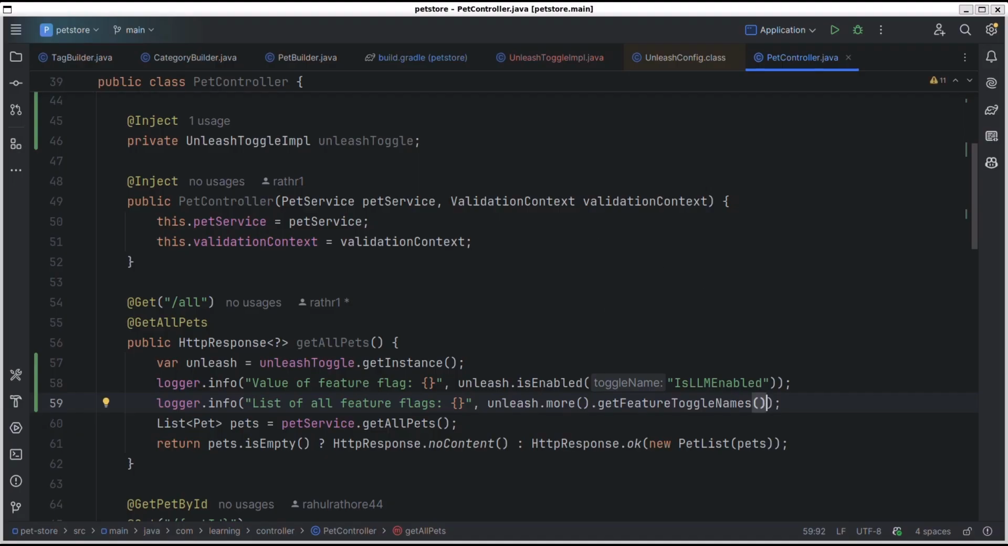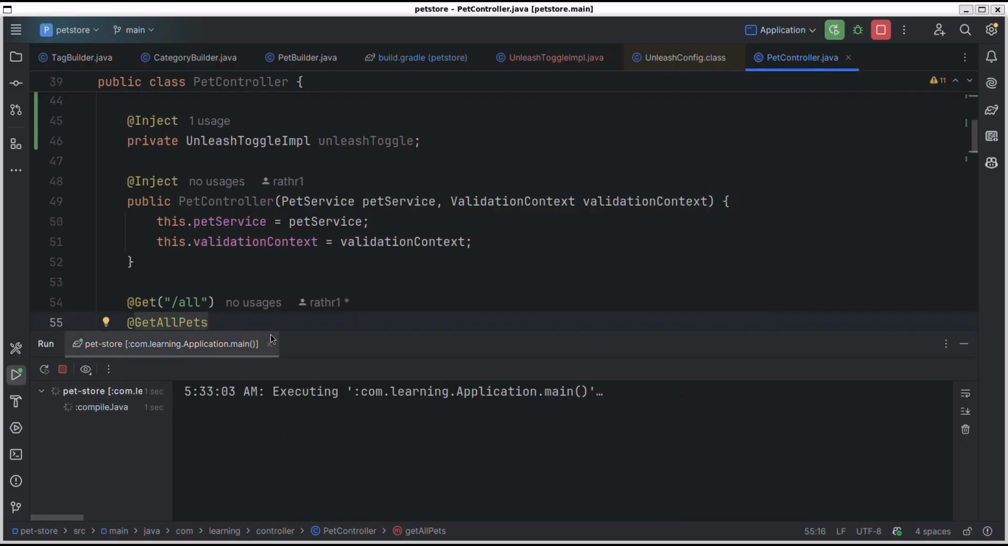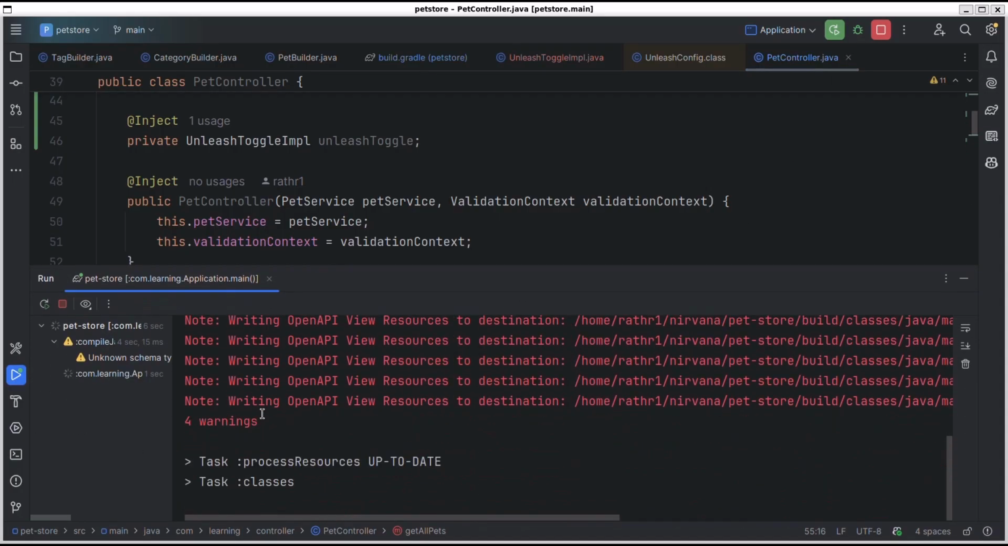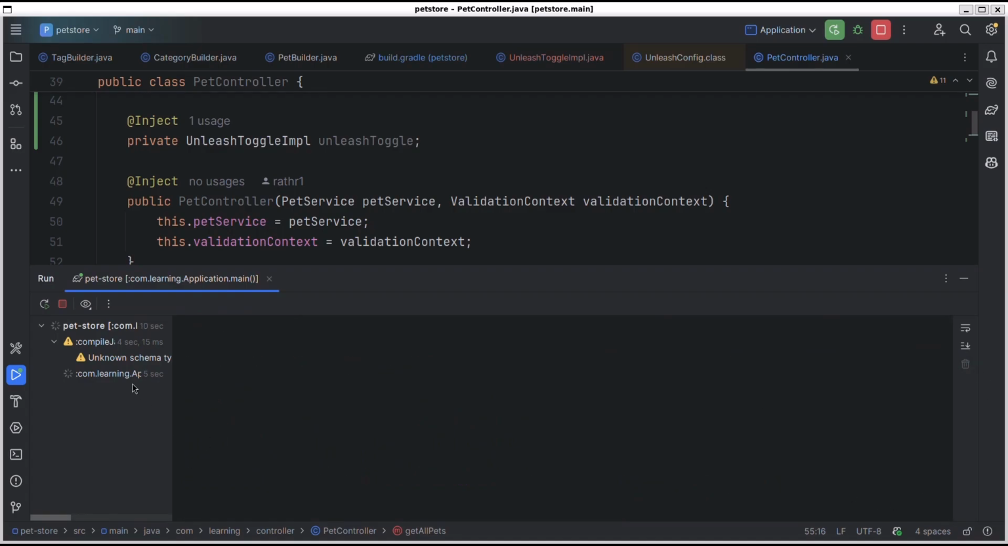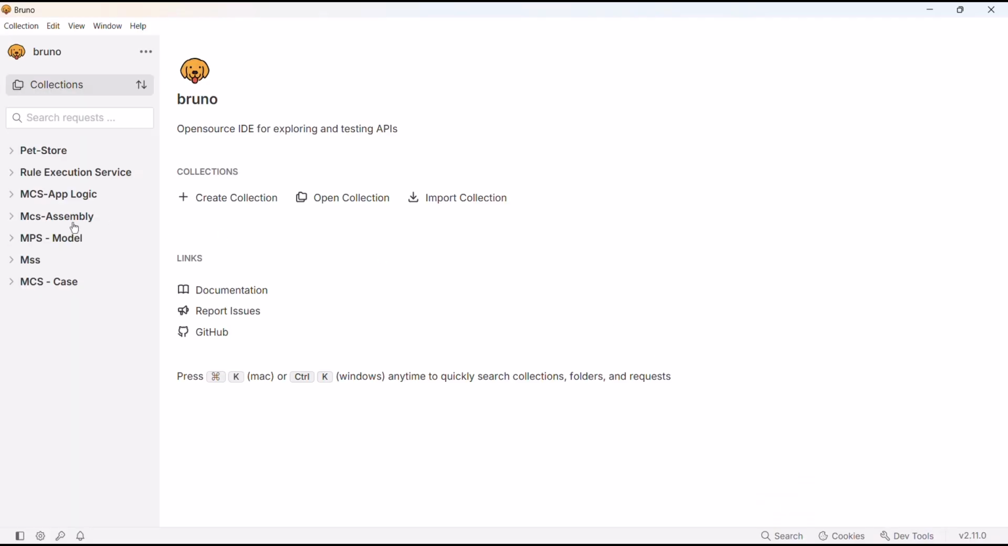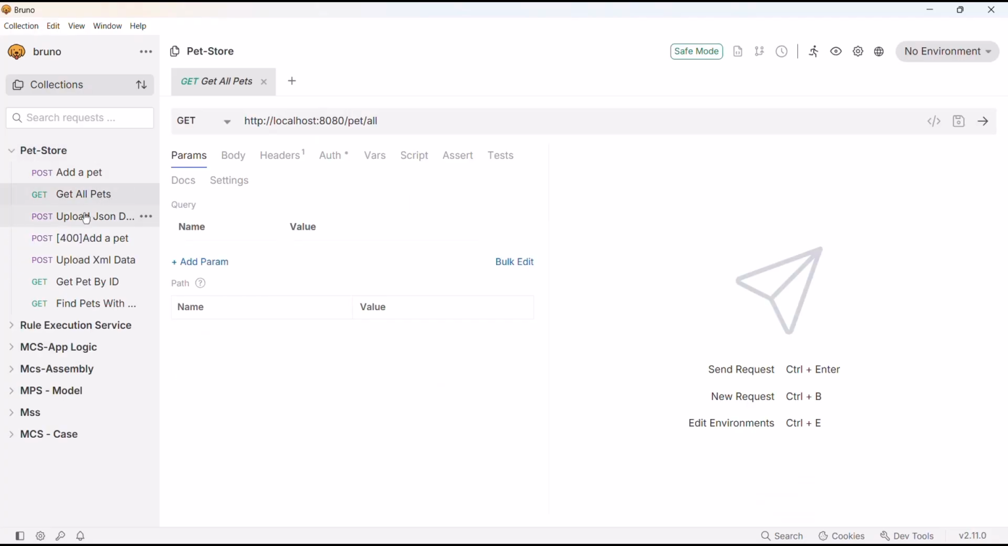Now we are going to start the server, and using the Bruno client, I will send the request to our endpoint. So the application is up and running. And then I'm going to send the request to the endpoint.